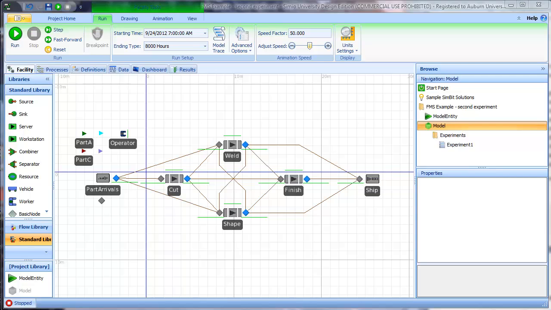For this experiment, we're going to do two different analyses. First of all, we're going to try to decide how many operators we need in order to maintain stability in the system. And secondly, we're going to try to estimate the system capacity given the current product mix.